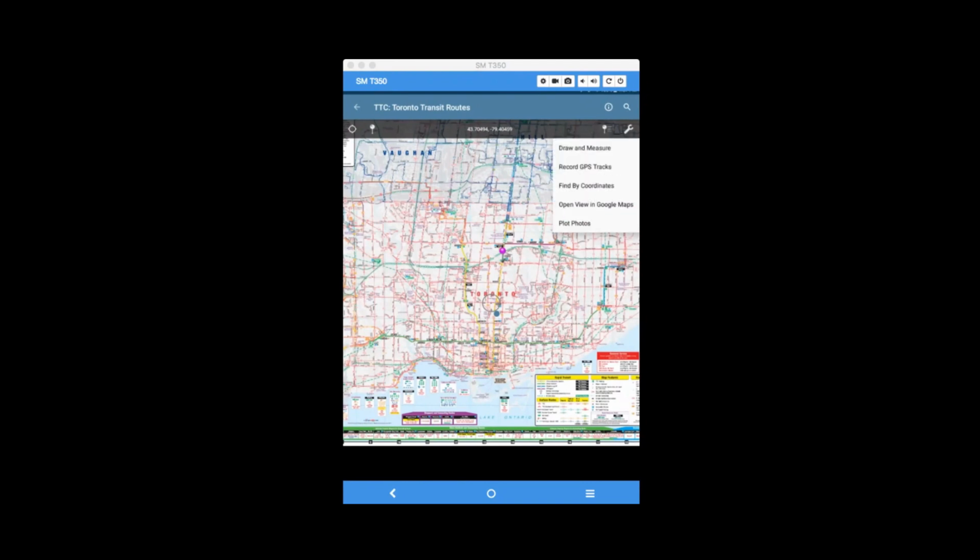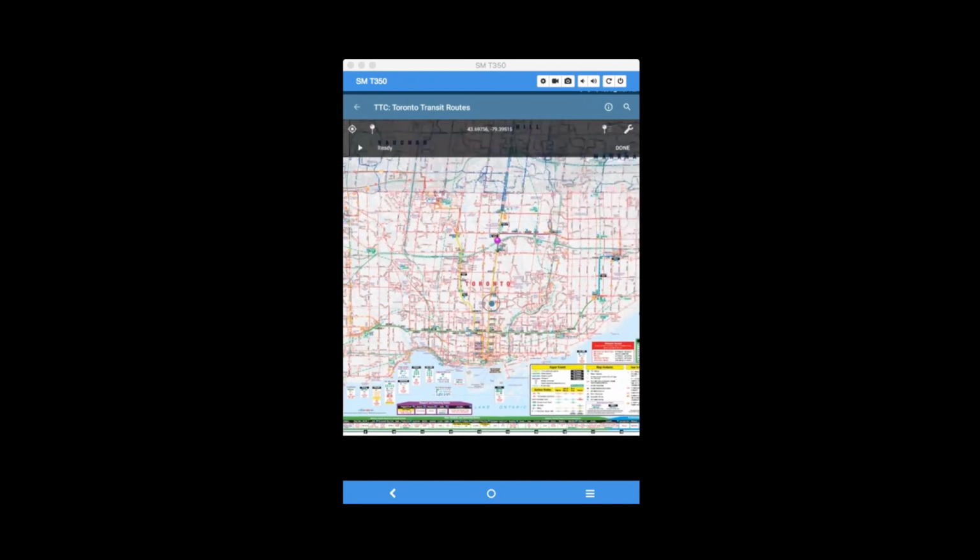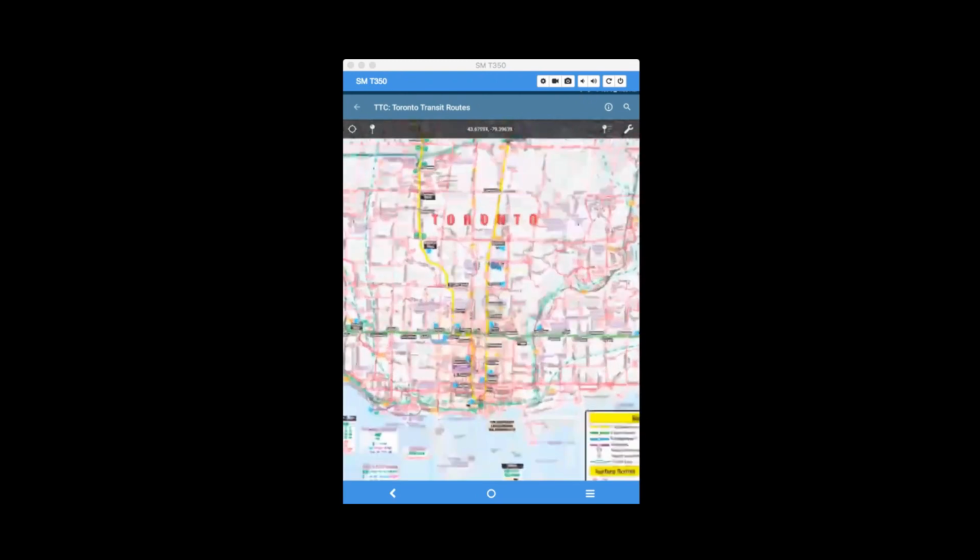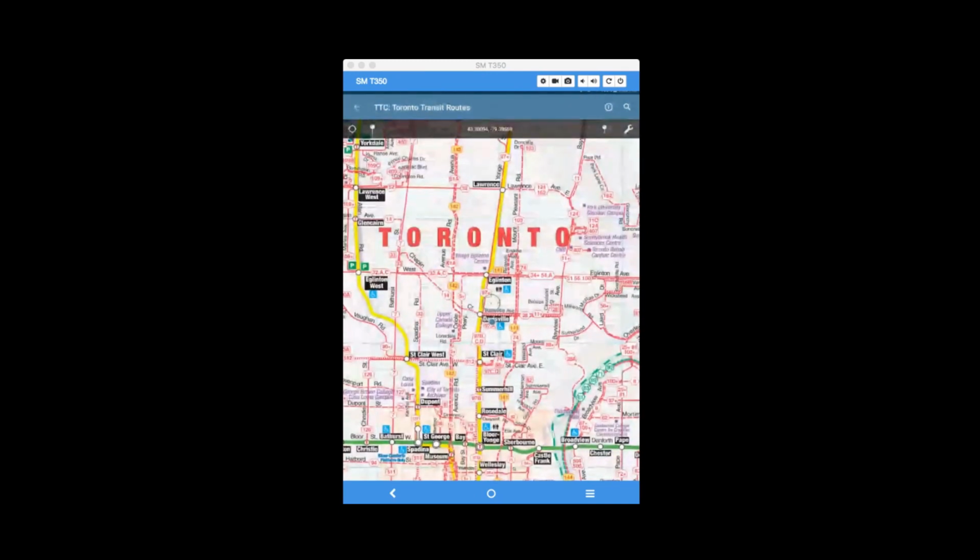If you press the wrench icon and you go to record GPS track, which is the second option, it will center on your location and you will get the play icon saying ready and then the done. So when you're ready to record a track, you will start it, and then when you are done at the end, you'll press done and it will save it. We'll just press done, and because I'm not going to record one, I will import one to show you what it looks like.